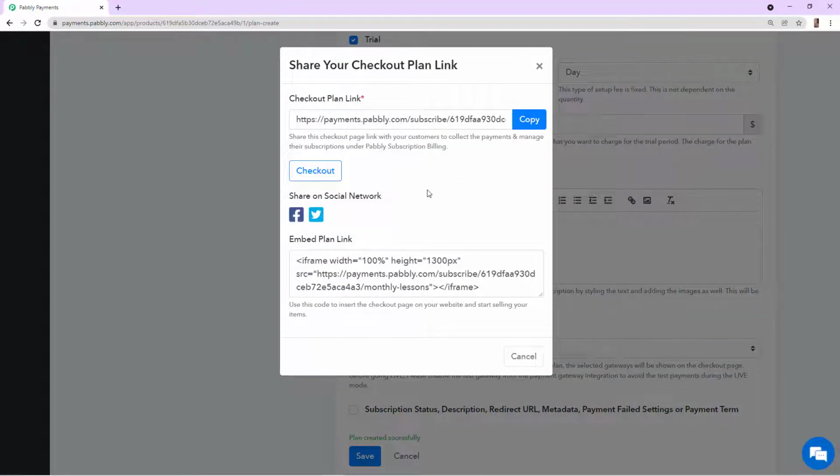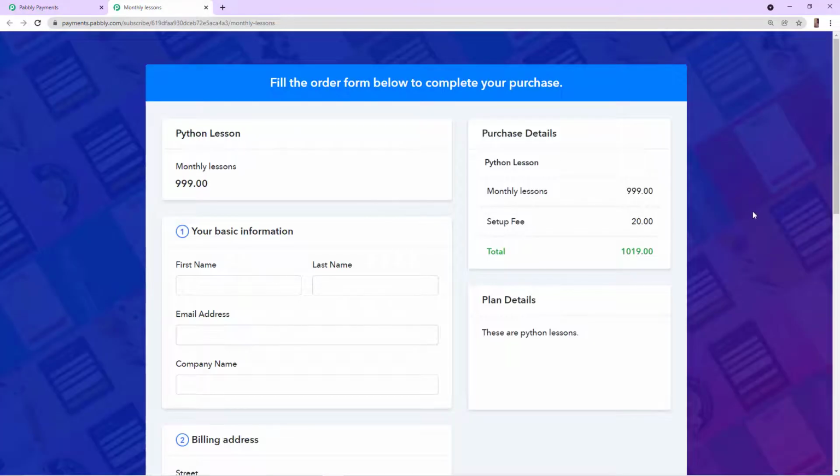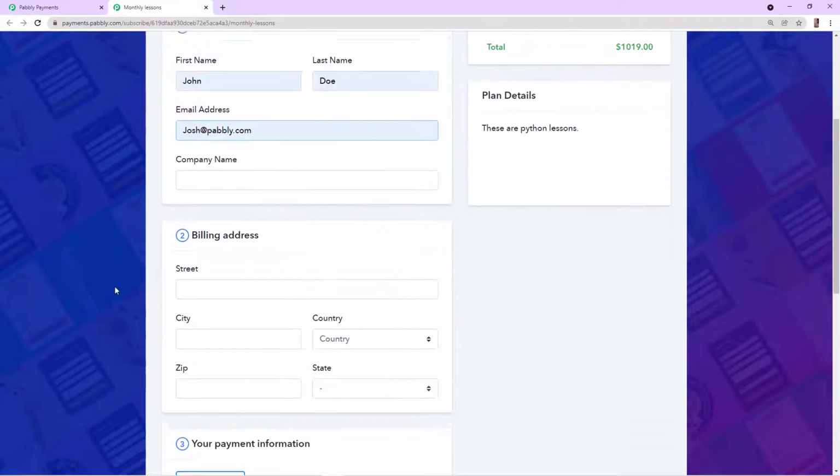Congratulations! You just created your first checkout page URL. You can preview this checkout page. Just to mention, you can completely customize this checkout page. Let's do a test transaction with the test gateway that we enabled.